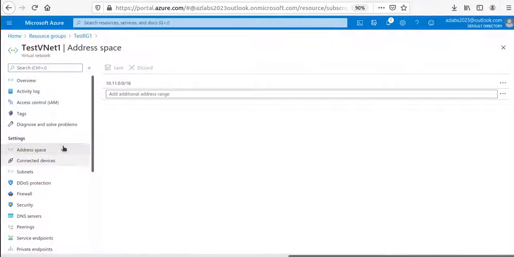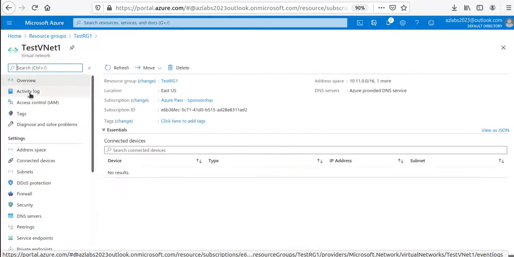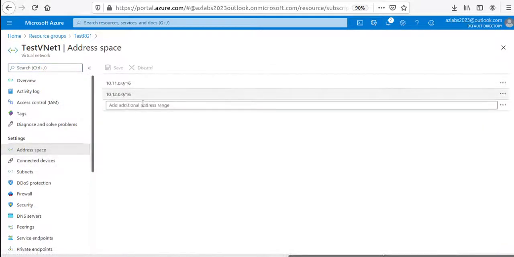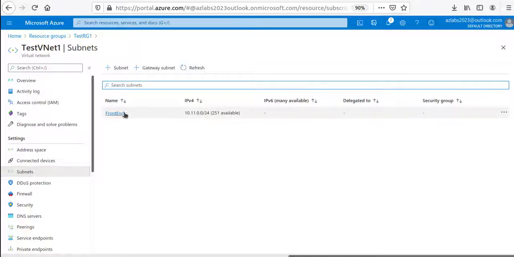Sometimes it takes just a little bit of time to update, so if it does not show up immediately, just give it a minute. Okay, so let's come back to our address space. Now you see we have two different address spaces available to us. Let's see if we have created any subnet. No, we did not create any subnet.